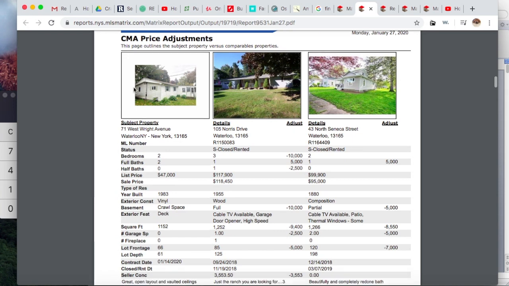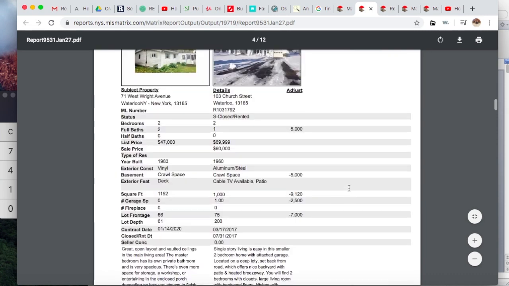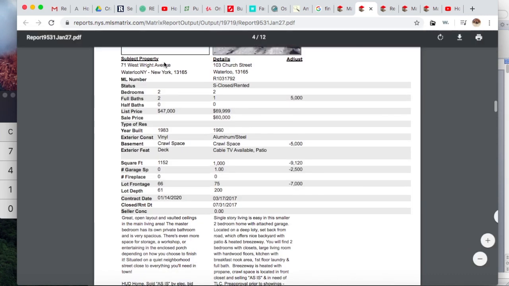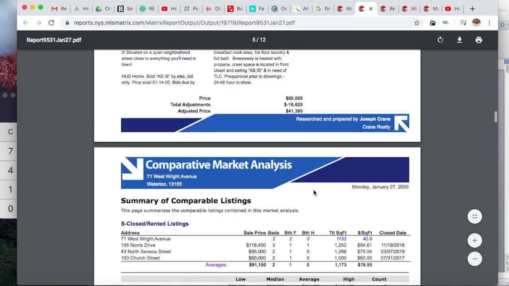Okay, here are our properties. We have our subject property and the comparables right here. These are all the adjustments that we made. Subject property again, and then the comparable property and the adjustments that we made.